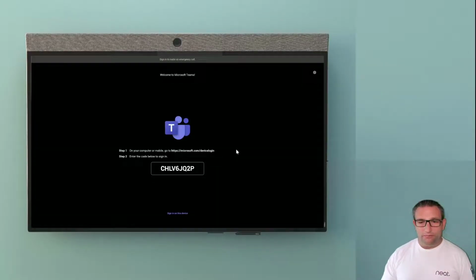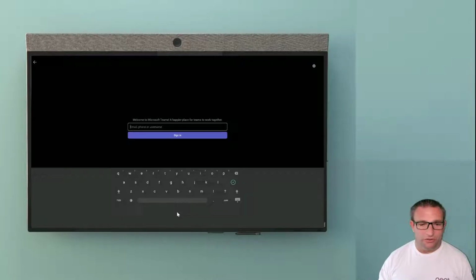So I can either use Microsoft.com device login, or I can sign in on this device. Because the Neat board is a touchscreen, you can do that. If you have a Neat bar, Neat pad, I'll do another video on signing that out because it is a little bit different because there are technically two devices signed in. Neat board, today we just have this one device.